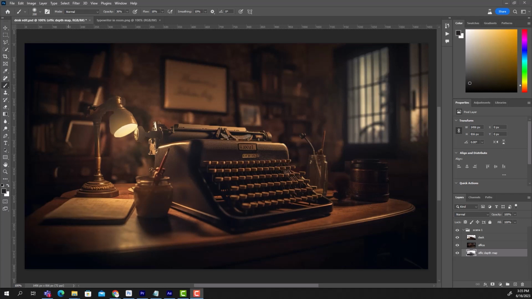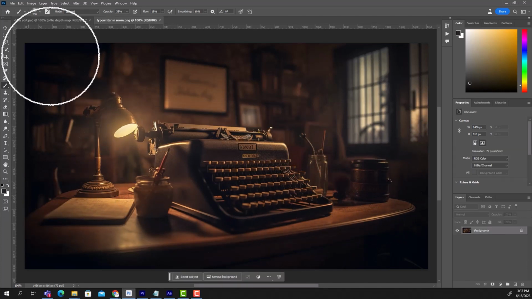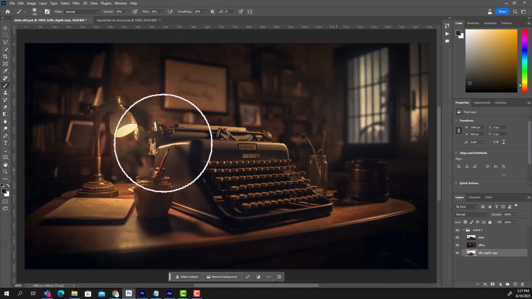One with Runway Gen-2, the second using a depth map created from Photoshop, and the third using layers and transferred into After Effects with a 3D camera. So let's look at how I put that together so we can see the differences in the output that we get. The first thing to do is select this desk, and I've already done that.